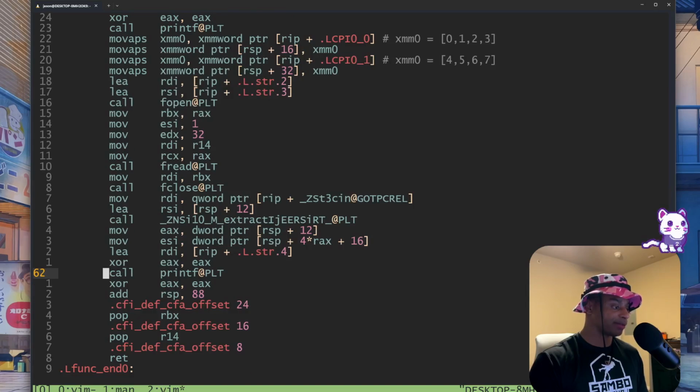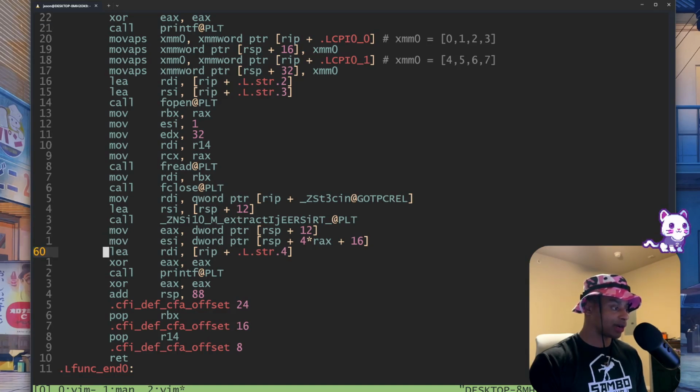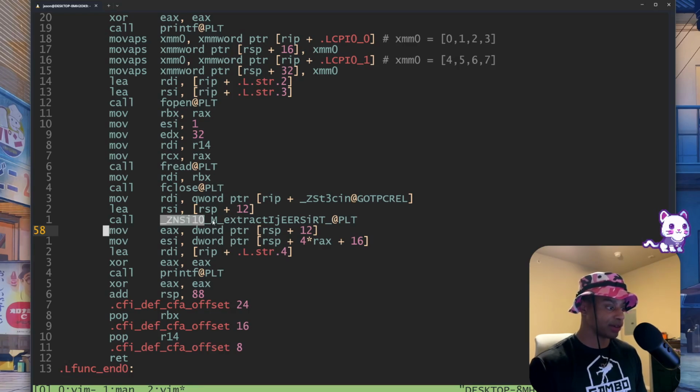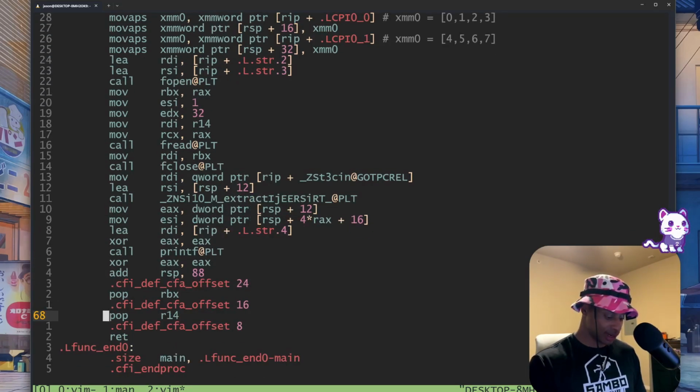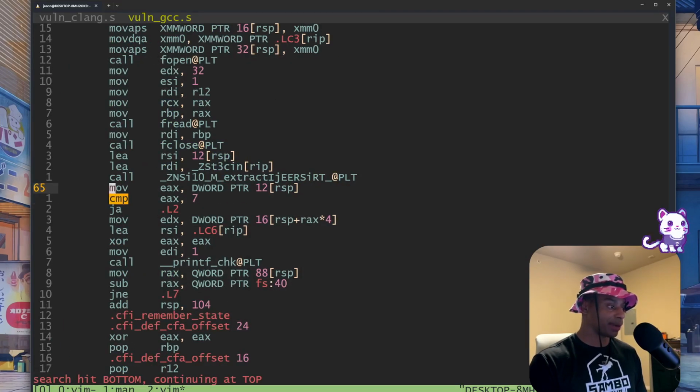Okay, we see a call to printf. Where are we? We see a call here. Okay, so we see a call to fread, and we see a call to fclose. So around here is where it should be doing that arithmetic, where it should be doing that math. We can see here this very ugly function call, extract I JEERSIRT. I have no clue what that means, but we don't see any type of comparison here, right? If I do tab E, and then I open up vulngcc, and we search for compare, we can see the comparison is right here.